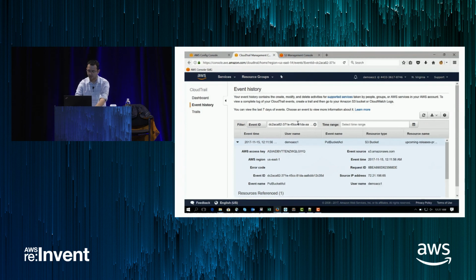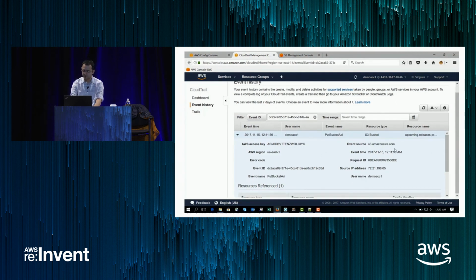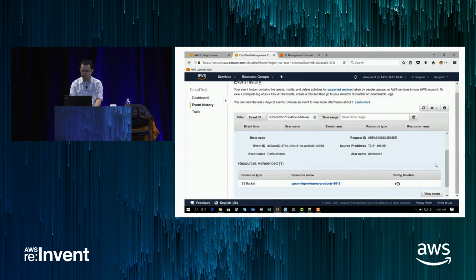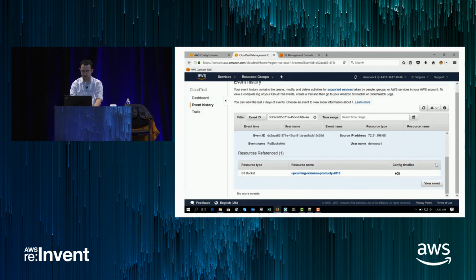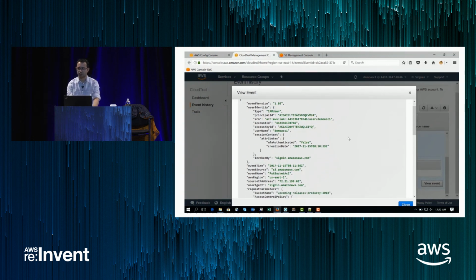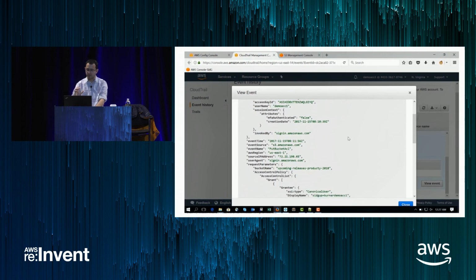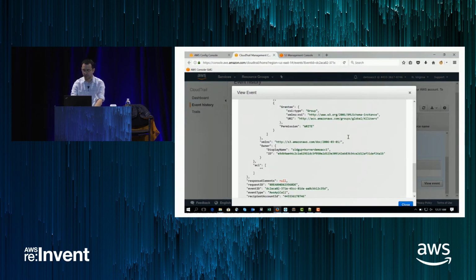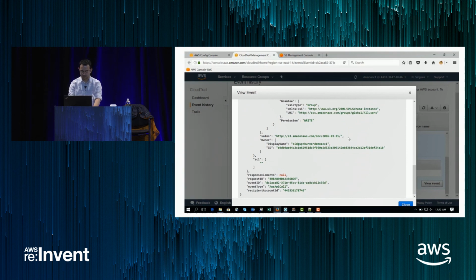And here I can get additional details like the source IP address, the username, the event ID, etc. I can get more details if I click on View Event. So this is additional auditability that you can get using CloudTrail. All of this information is also available in your S3 bucket, so you can access it from there as well.